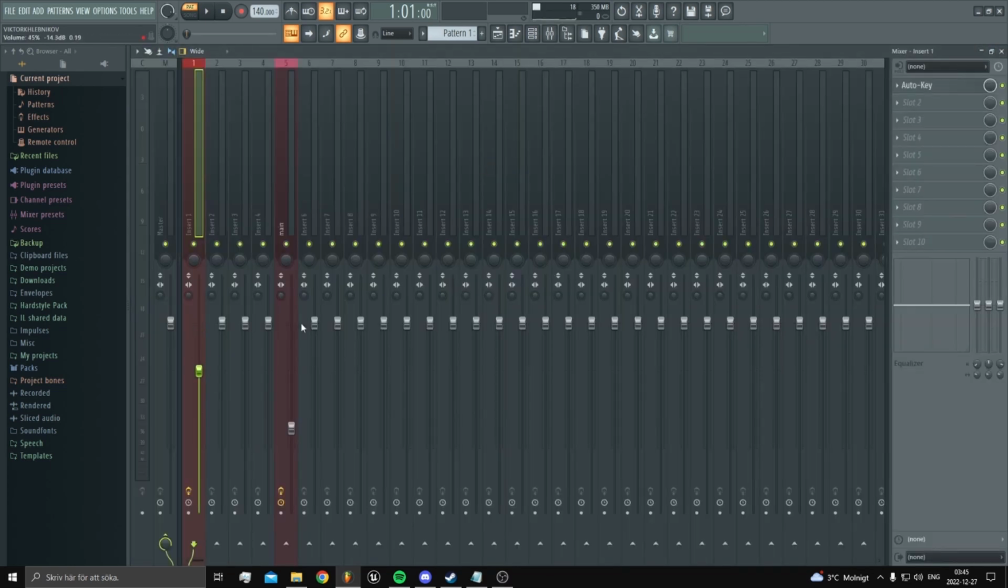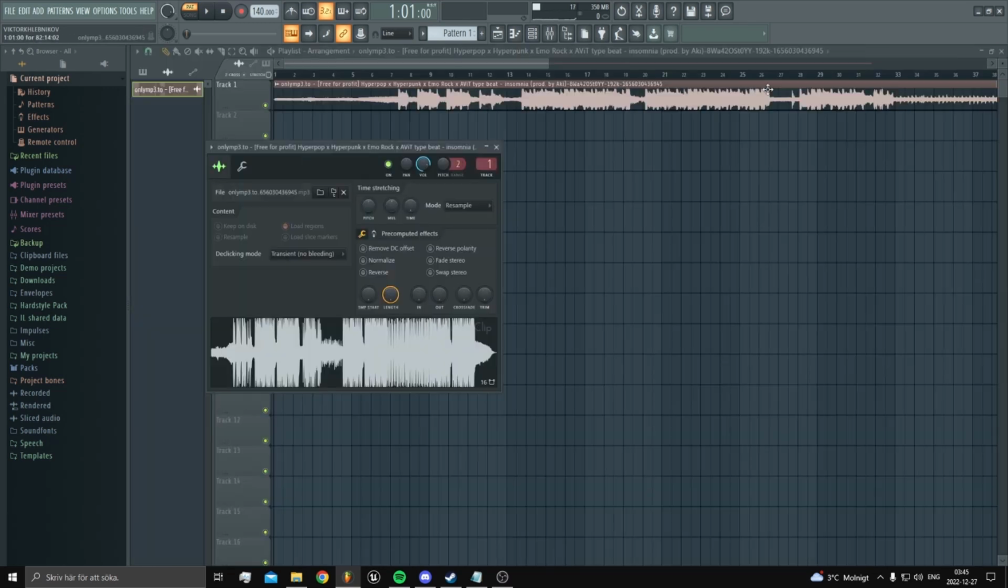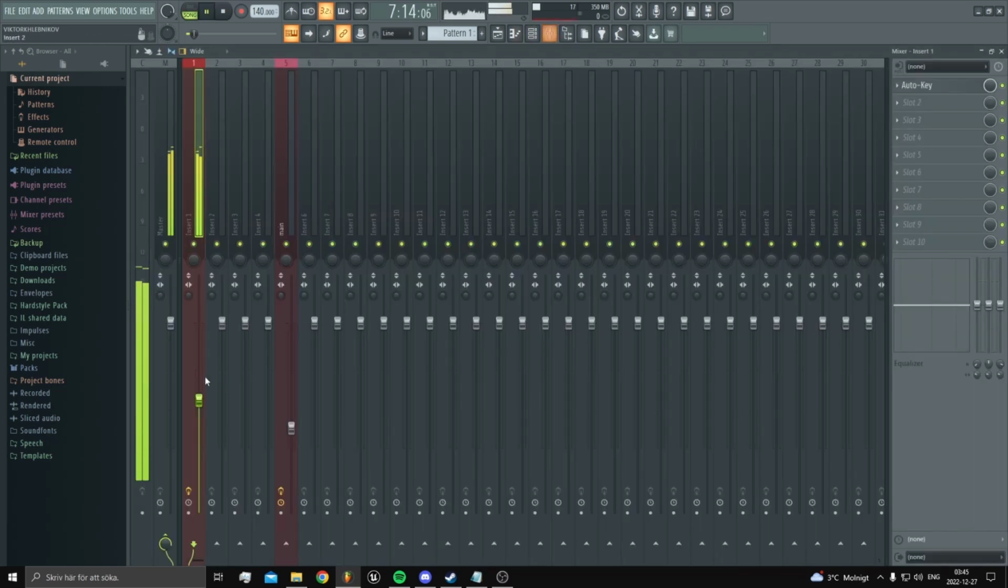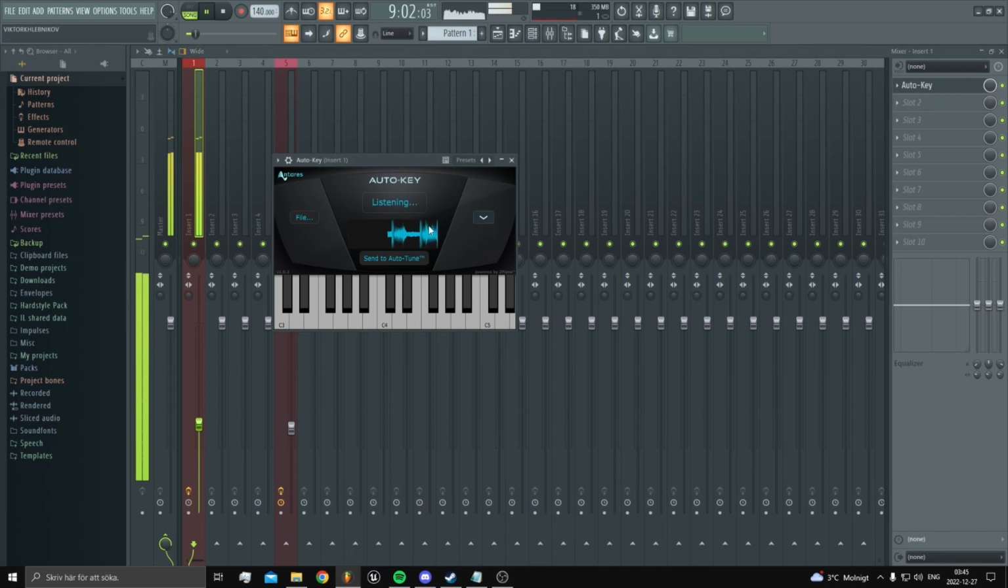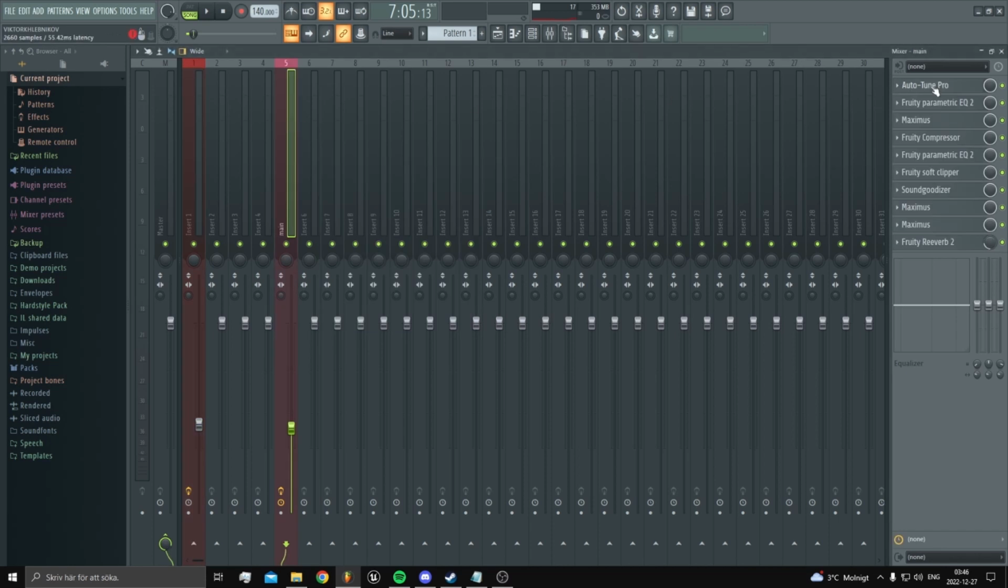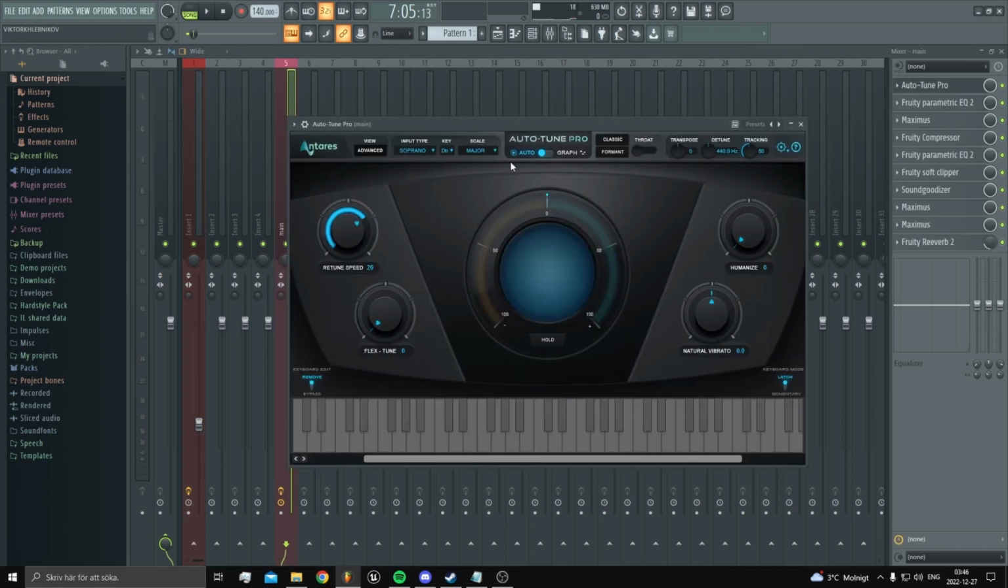So if I were to put on the beat, it will start listening after the key. And as you can see here, it finds the key. I can send it to Autotune, and now it's in the right scale. You can also choose input type. I usually go with low male, and then I can adjust the settings like I want to.